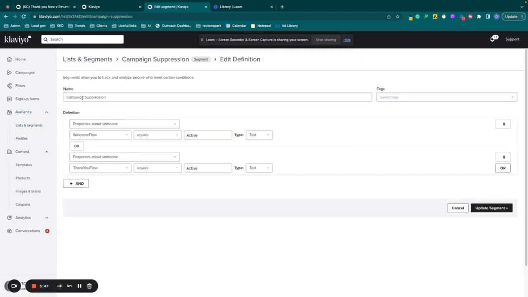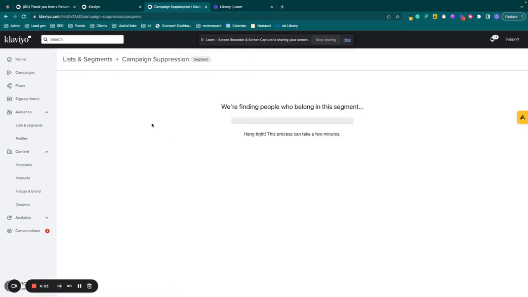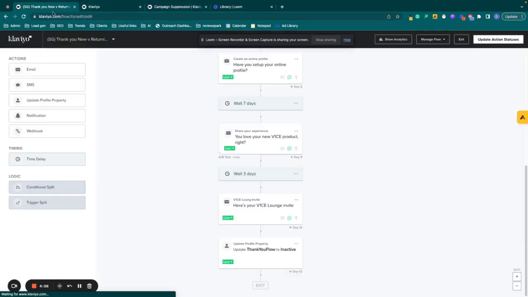So what you do here, call it whatever you want, campaign suppression. Properties about somebody, welcome flow equals active, and then type text, very simple. Or properties about someone again, thank you flow equals active, text, and then update the segment. Very, very straightforward. You can then add these to the do not send list. So whenever you send campaigns and it says who do you not want to send to, you can put campaign suppression in there, so that all your emails moving forward, you physically don't send them.